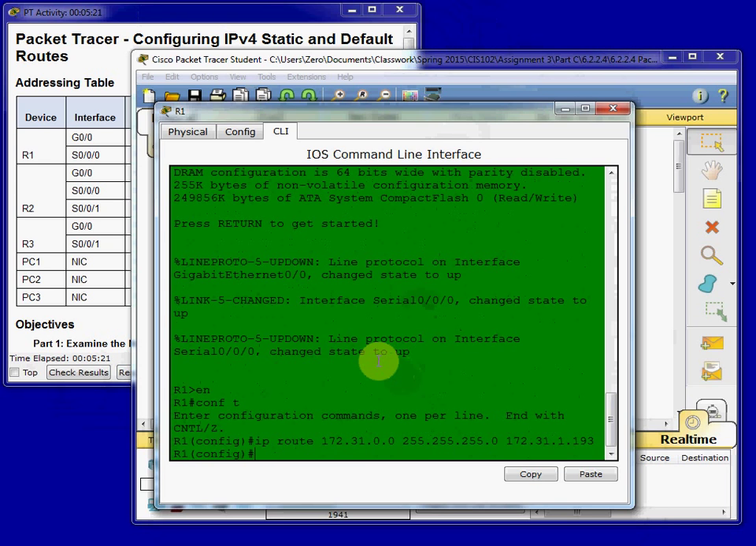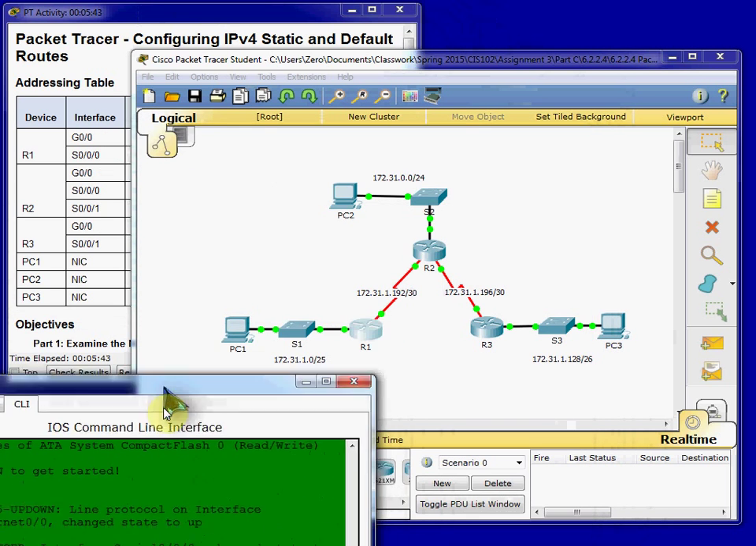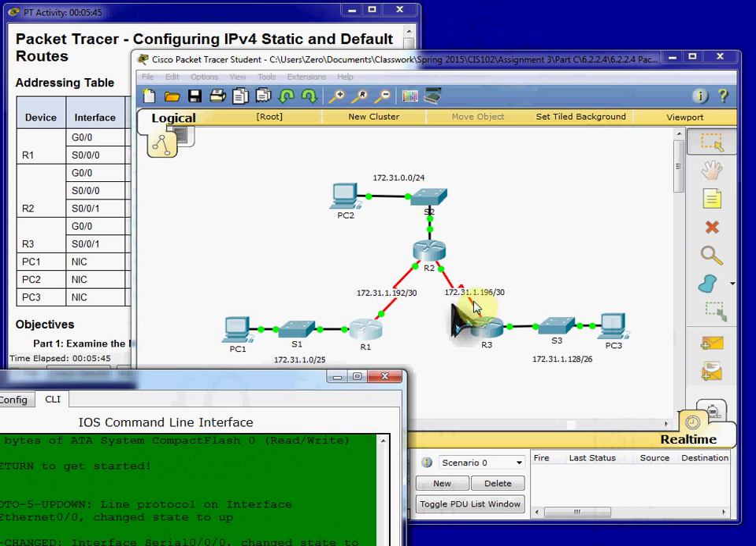Sorry, let me restart that. IP route 172.31.1.196. And this is a /30, it looks like. 252 on the end of that subnet mask. Next hop 172.31.1.193. And that allows it to connect down to here. So this is the router-to-router network between R2 and R3.